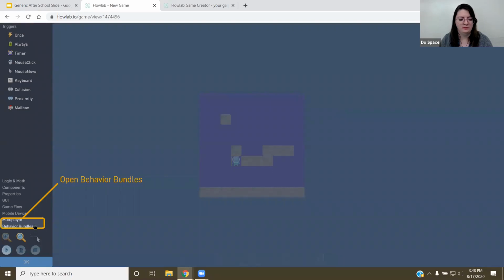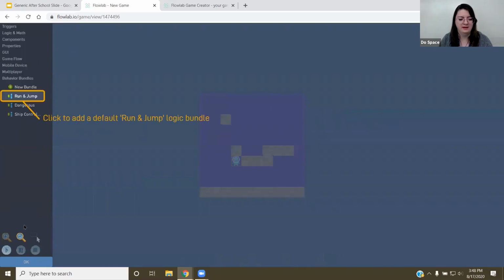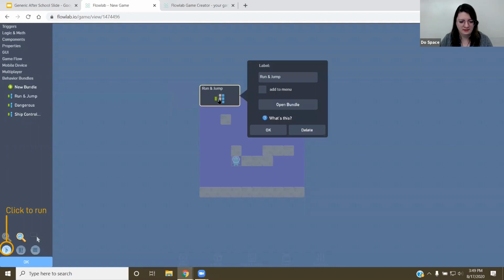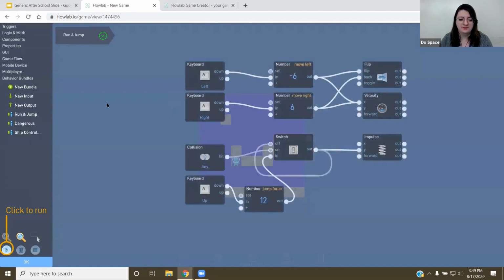And it's telling me to open behavior bundles, and click on that and click to add a default run and jump logic bundle. Now these behavior bundles have all our blocks connected together for us. Well, all these things up here are singular blocks. We have to connect them to other things to get it to work. So I'm just going to click run and jump. There it is. I hope it'll let me double click on it. Yes, it did. So if I double click on it, you don't have to do this, I'm just showing this.